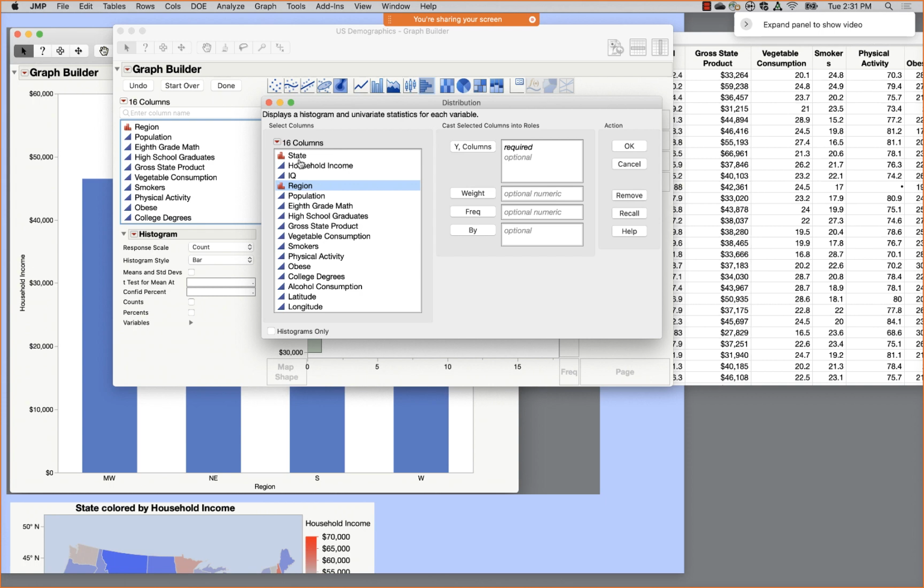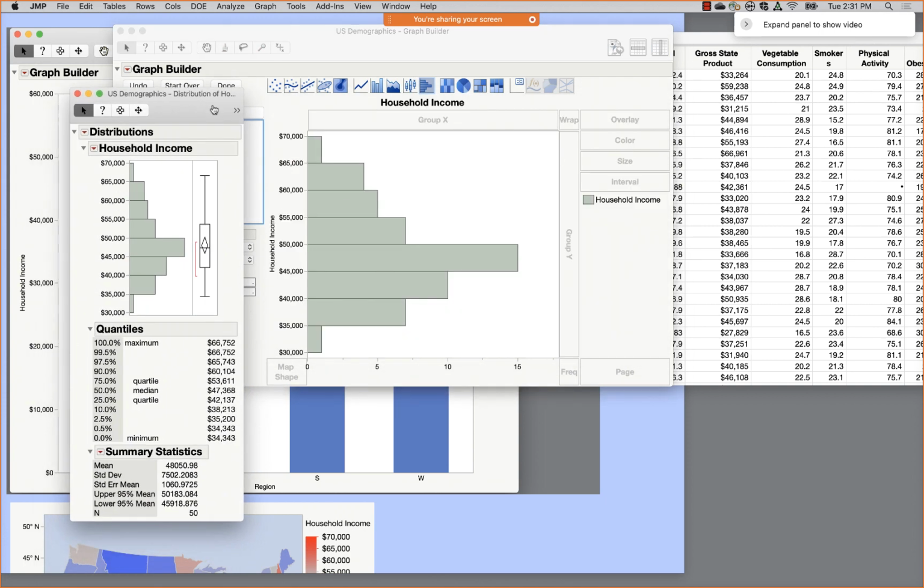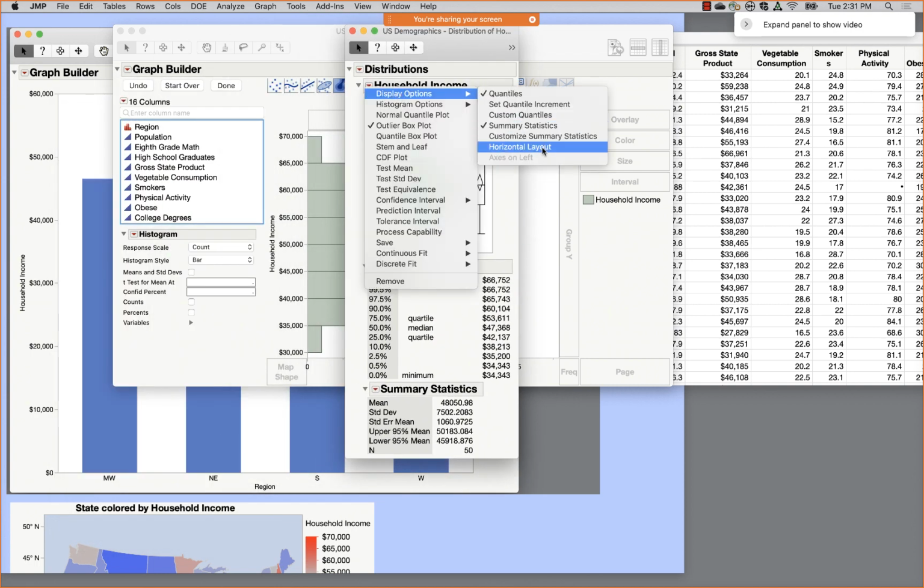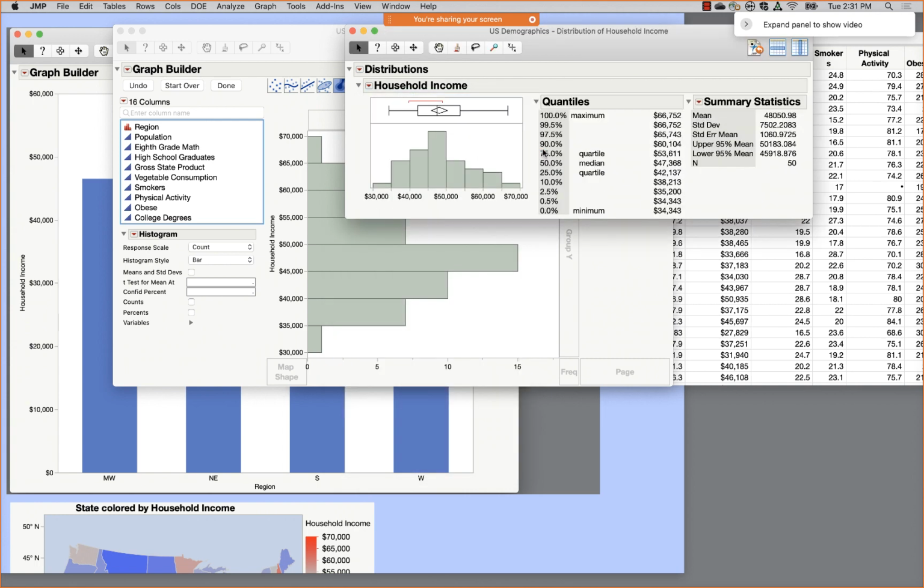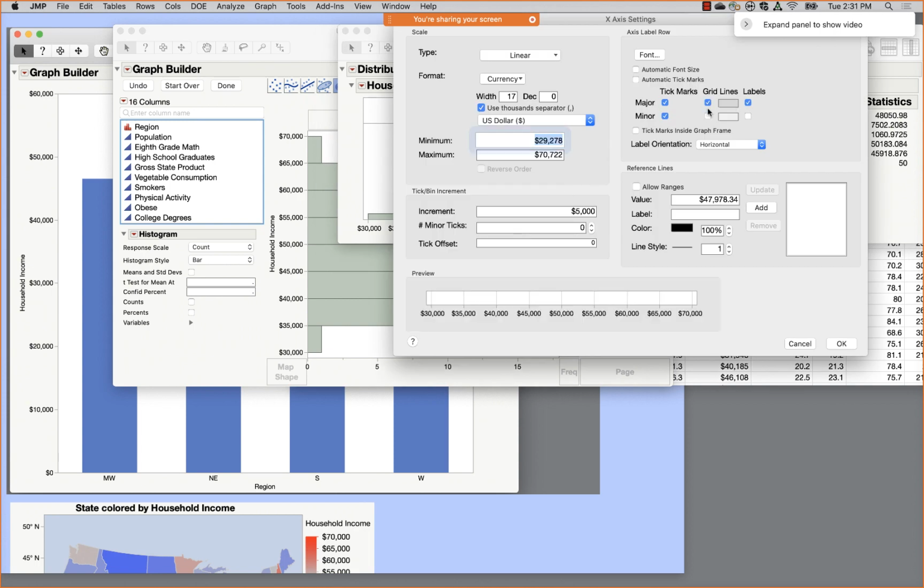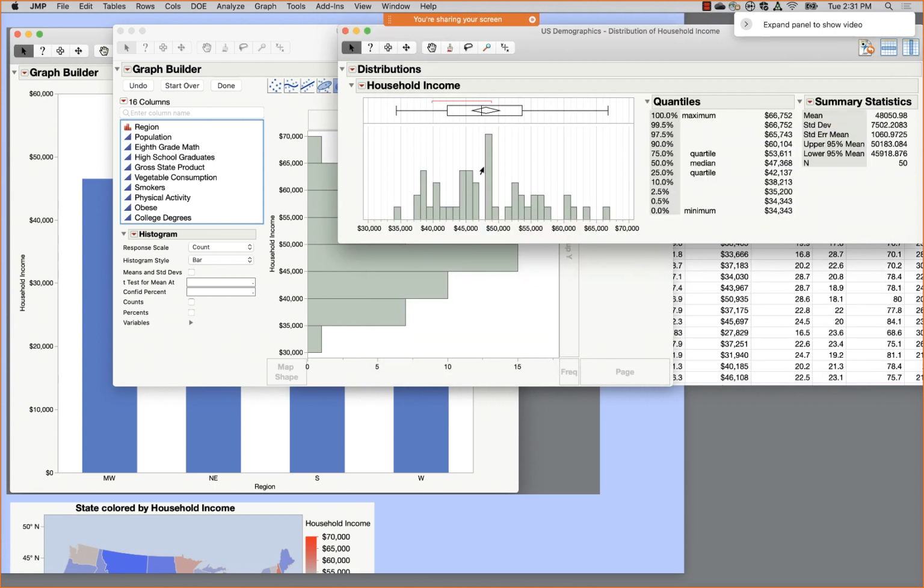When we go to Analyze Distribution and look at household income, if we want a distribution of household income, we see that same information. And here we have the option to ask for a horizontal layout, for example. So very easily we can switch things, and we still have the same capabilities for customization. I can still right-click and see the axis settings, and I can add grid lines. So I can still customize this as well, but this distribution platform might actually be the better place to go if you just wanted a histogram of the data.